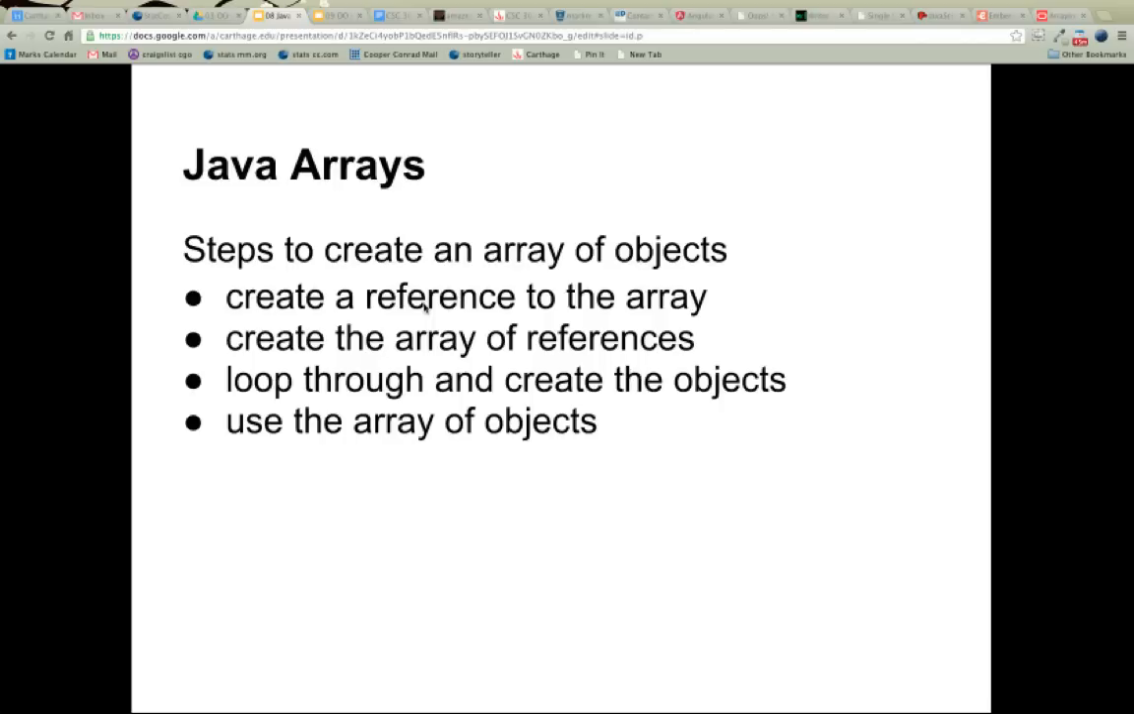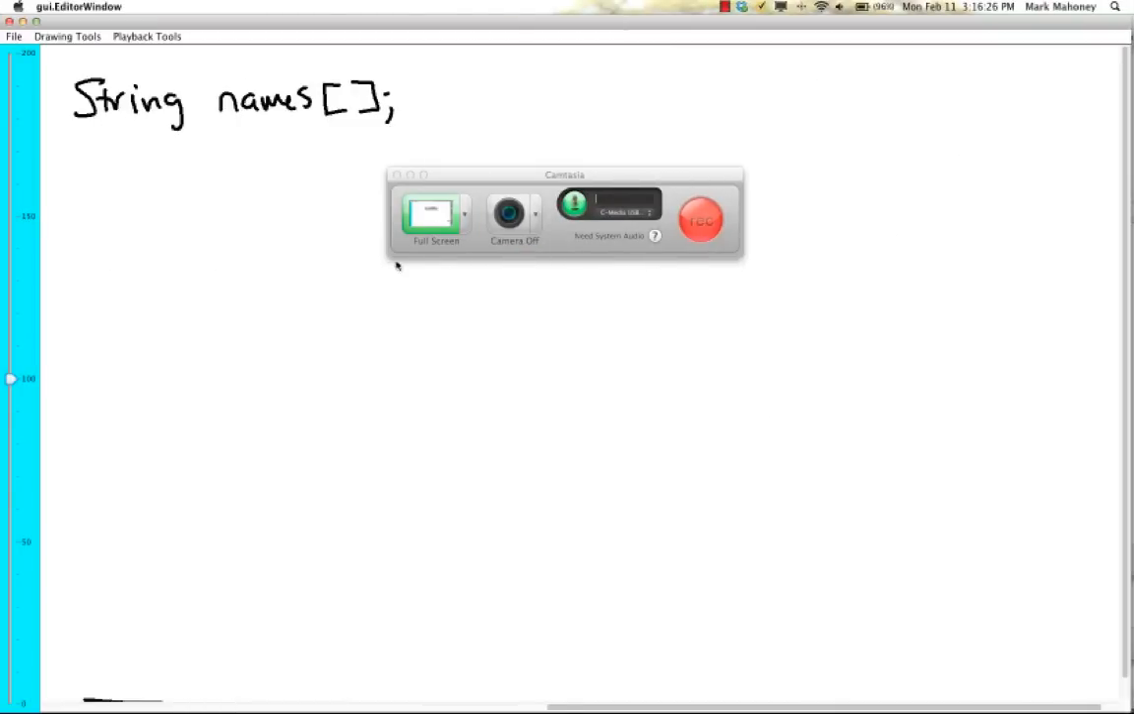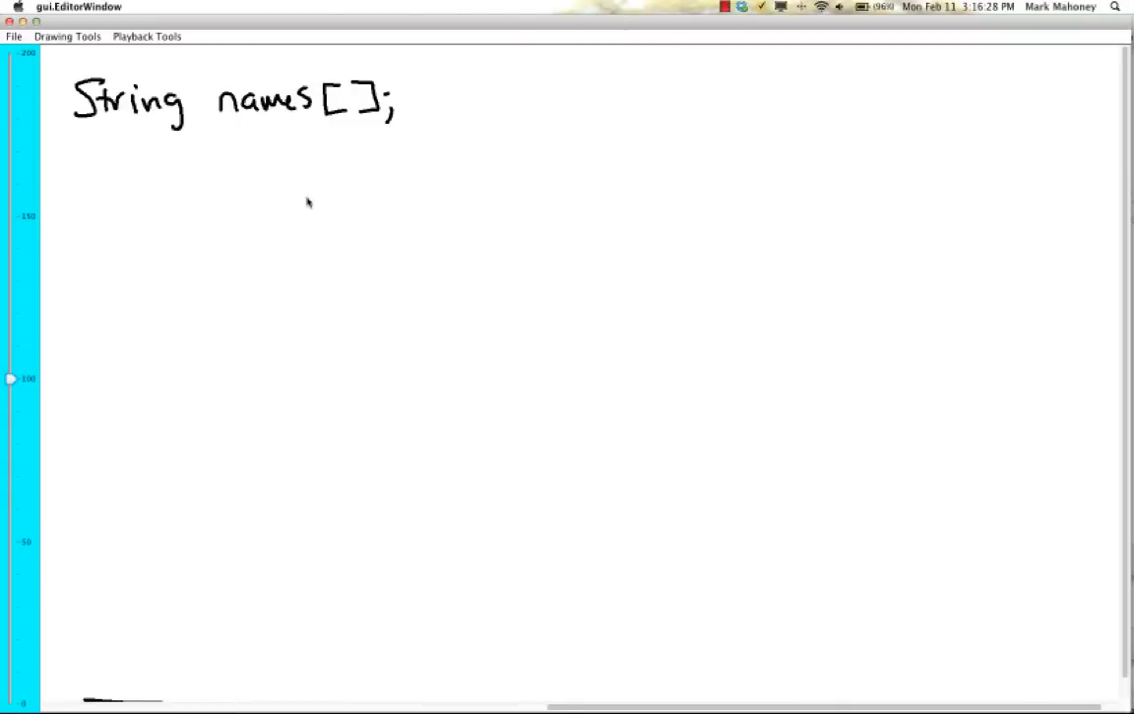Okay, so there's 4 steps here when we're creating an array of objects. You first create the reference to the array, then you create the array of references, then you loop through that array of references and create actual objects. And only after that point can you then use the array of objects. Okay, so we've got to step 1 here.